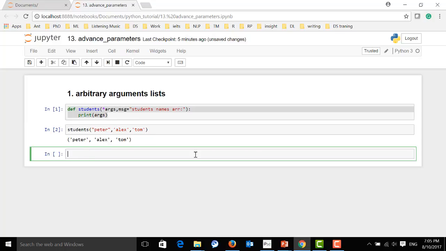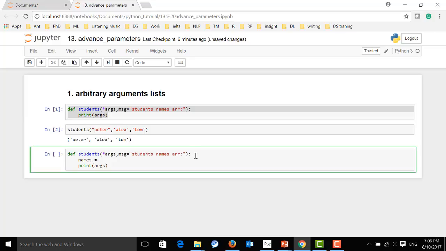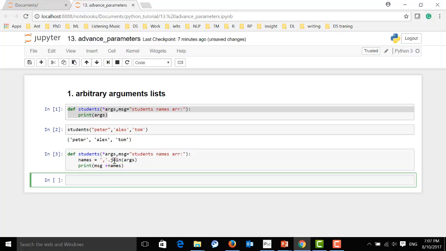We can redefine this function, just change a little bit. And I'm going to copy it, convert the tuple to a string with a comma as a separator. So we're going to say the separator over here, and then join the args. Now we can print the names. Maybe we can concatenate the message over here. Let's say plus.